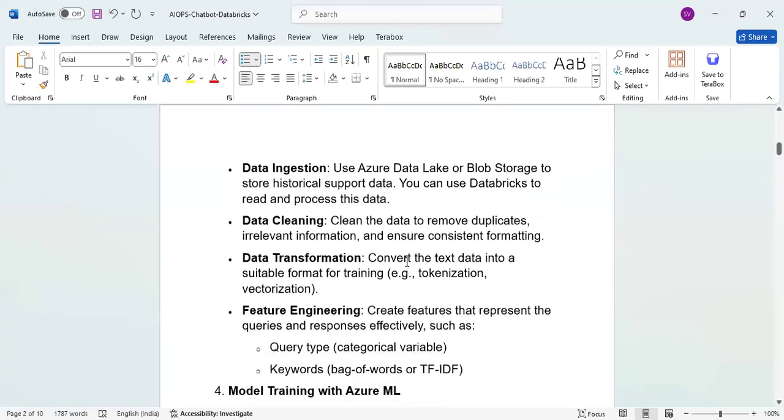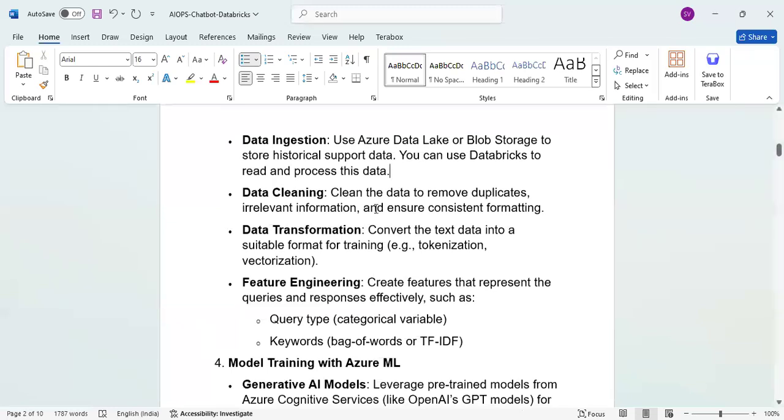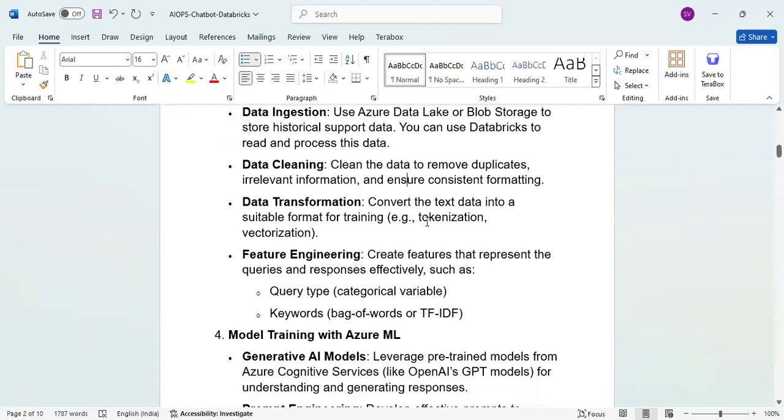data, right? Then data cleaning is to clean the data to remove duplicates, irrelevant information, and ensure consistent formatting. Then data transformation is to convert the text data into a suitable format for training. So we have worked with feature engineering also. We have modified some data with some kind of comments or something. It depends on the category of the feedback in the past.